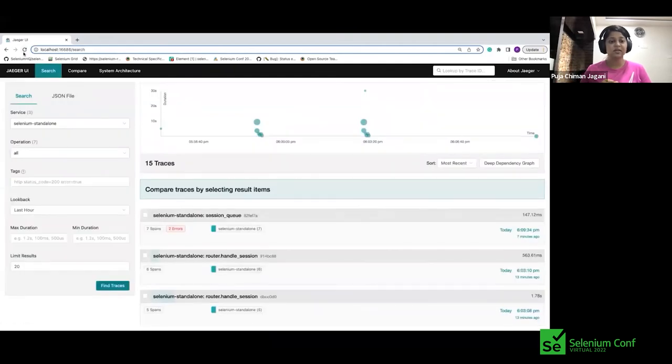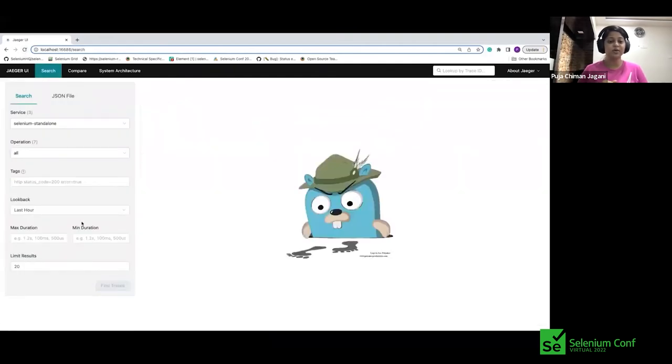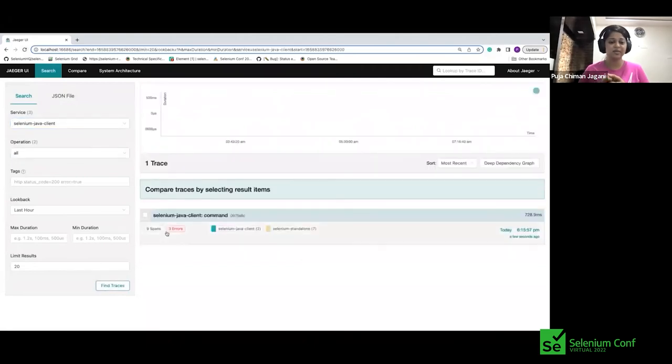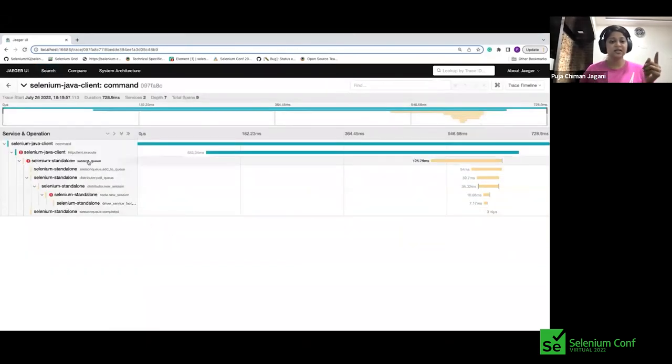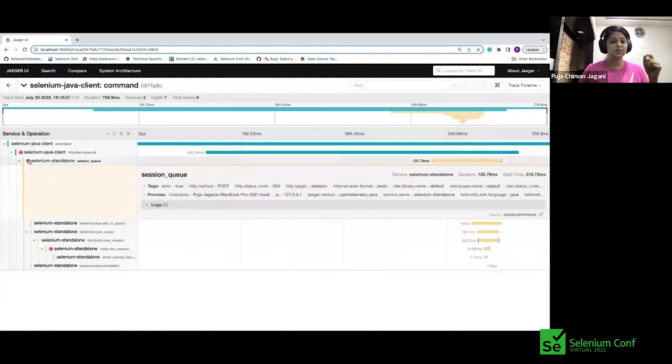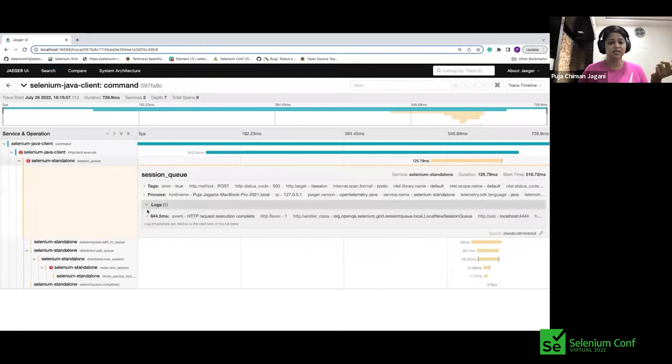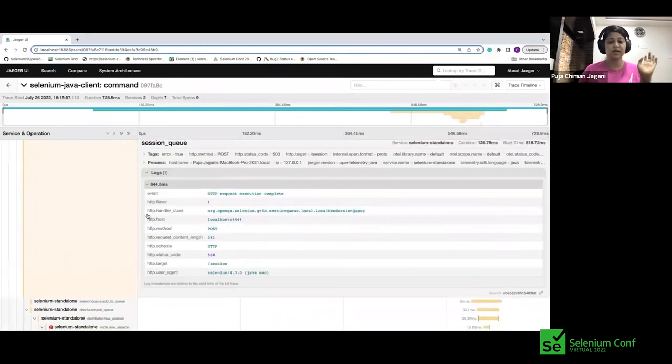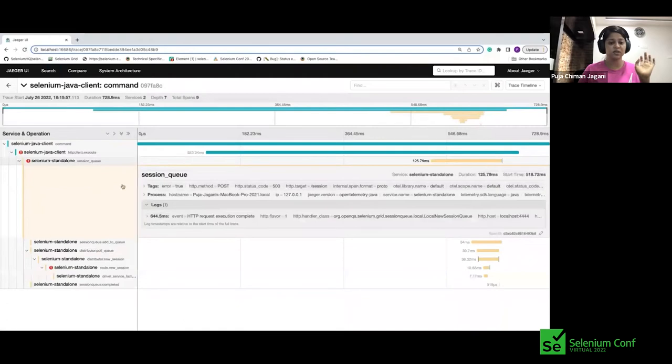Now what? The fun part is checking out your trace. I'm running this in a simple standalone mode, but you get the meaning. It tells you that the Java client command has failed. You see all these red check marks. You're able to see what command, what happened. Session queue received it, but it comes with a 500 status code. Something has gone amiss, but what has gone amiss?